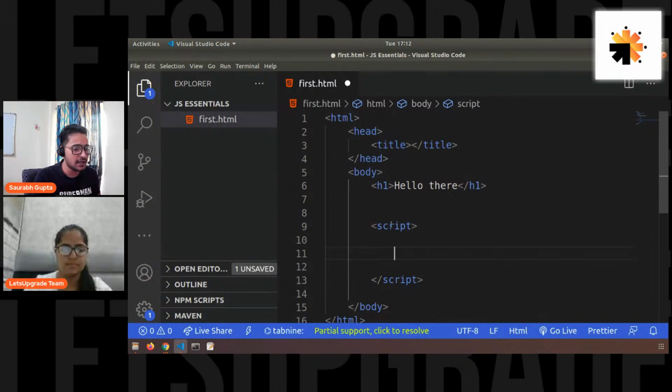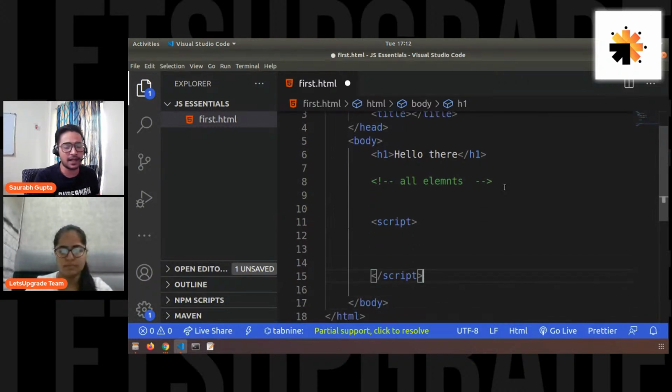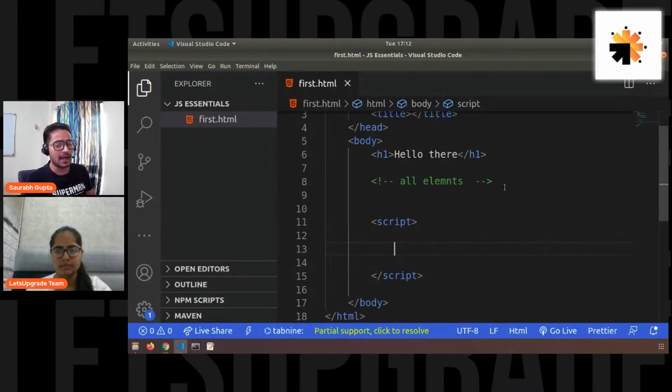In the body section, at the end, where all your elements end, after the ending, you can create a script tag, and in between the script tag, you can actually start writing JavaScript. This is one way. We'll also see the other way. Maybe after 20 to 30 minutes, I'll show you another way of writing JavaScript. But this is the first way of writing it. I hope it is clear to everyone. So this is a place where you can actually write JavaScript.